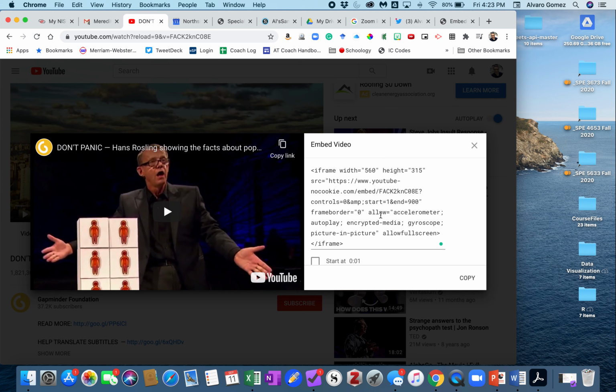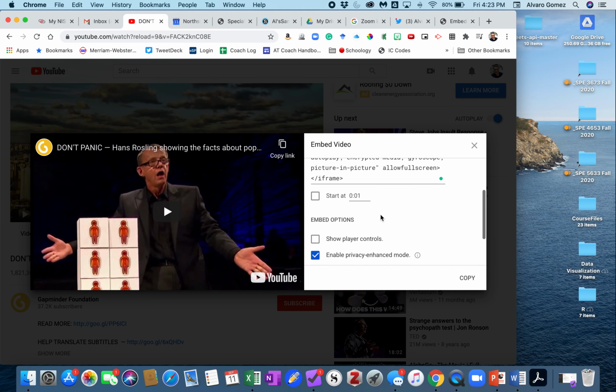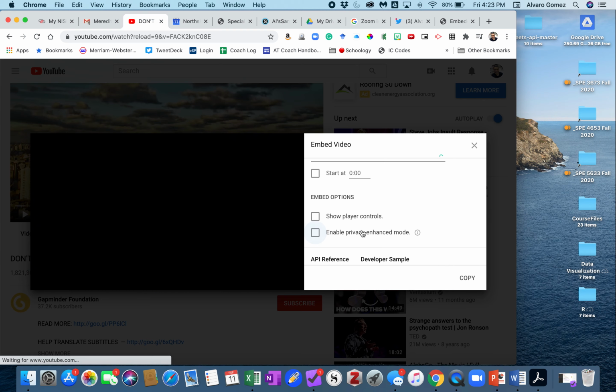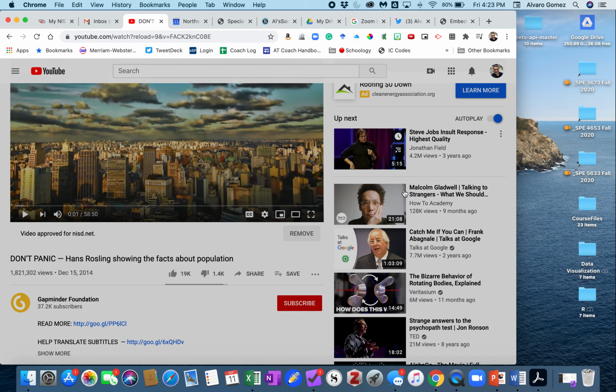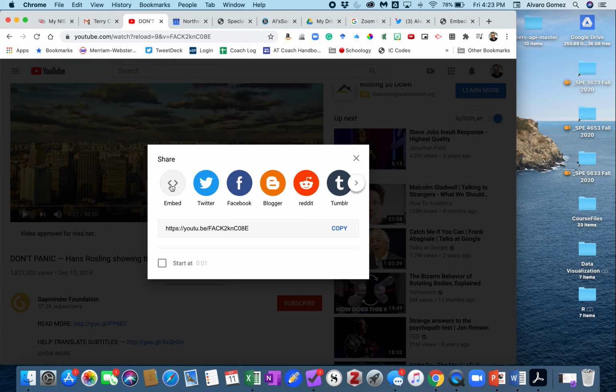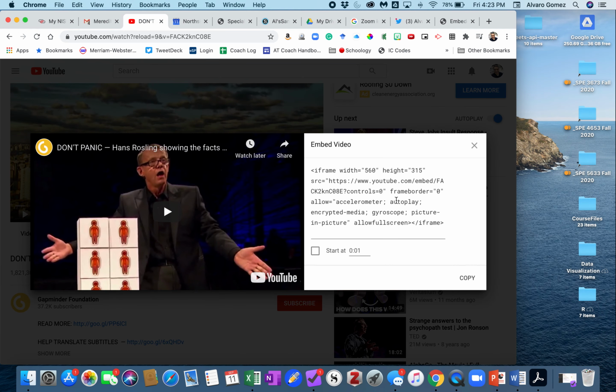Now, actually, you know what? I'm going to delete it so it looks like it would without anything. Click on share, embed code. Here's what you have. If you wanted to show all 58 minutes, all you'd have to do is copy all of this HTML code. You can just hit copy.